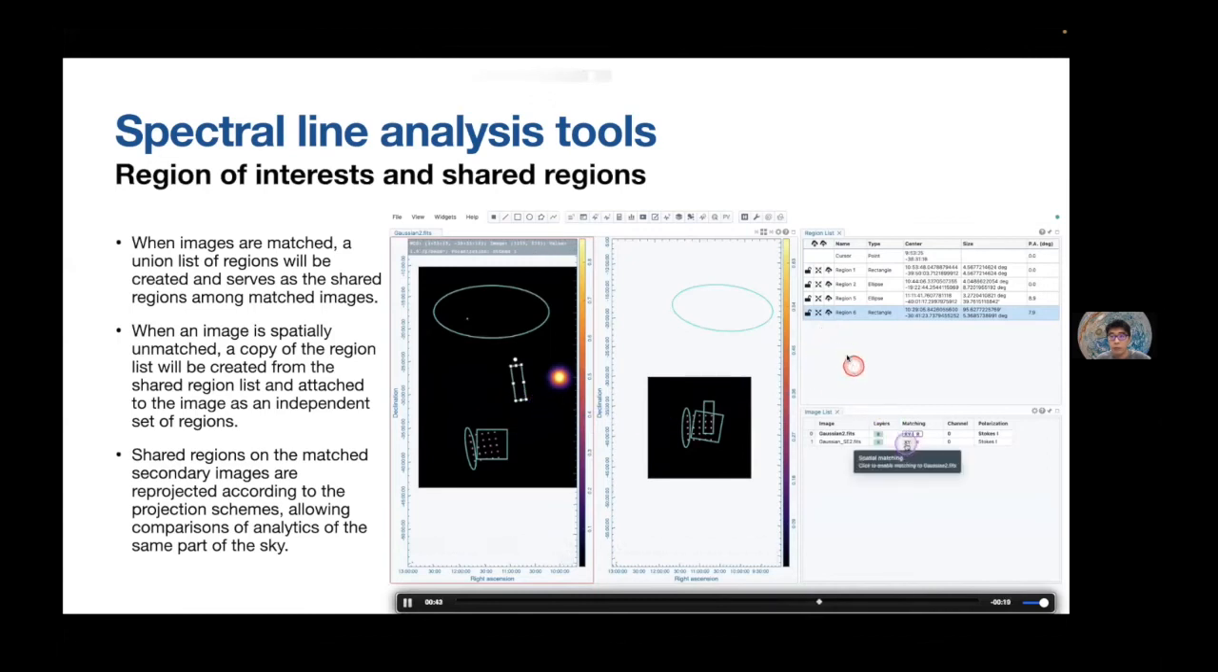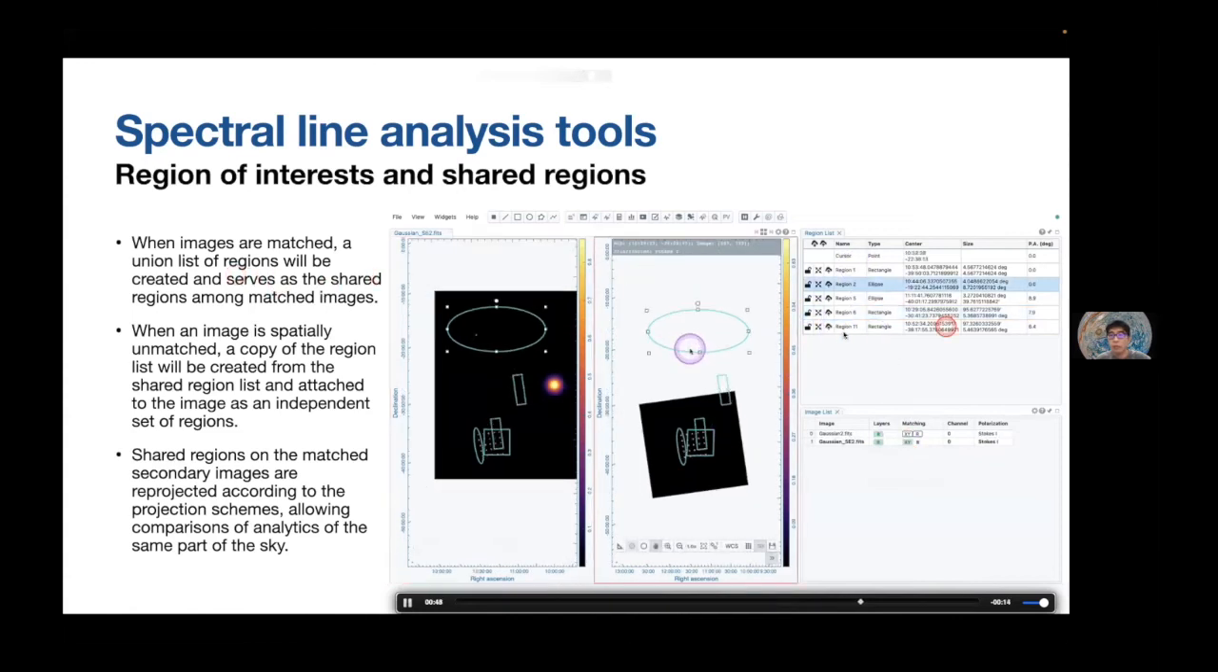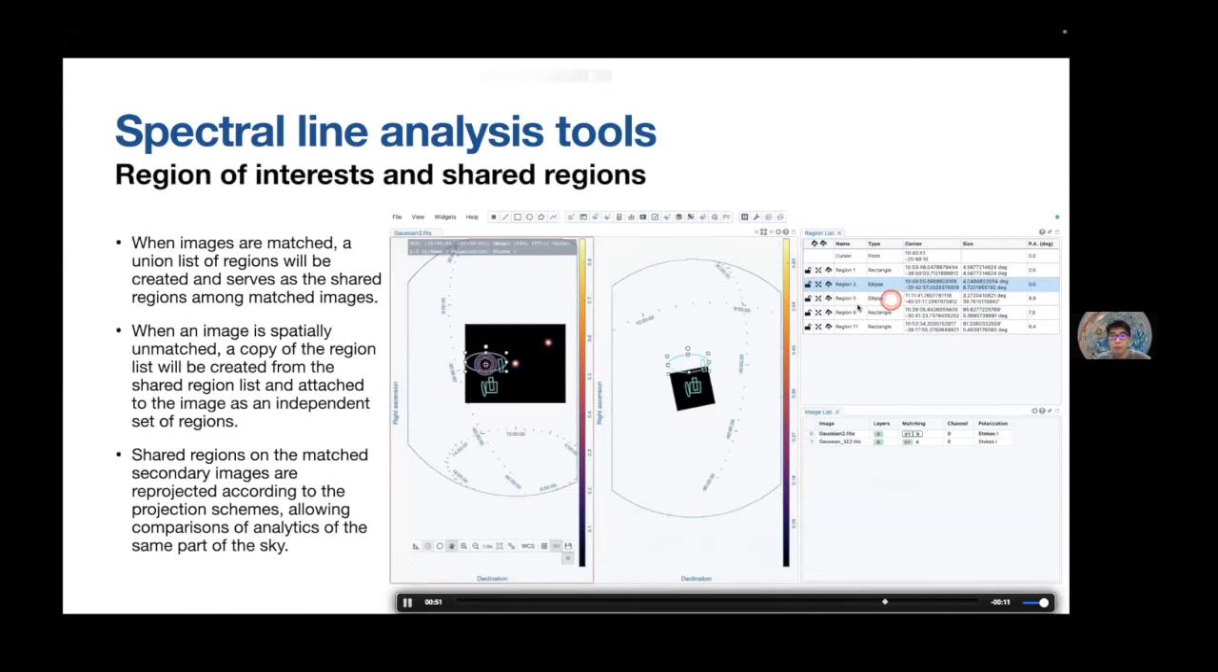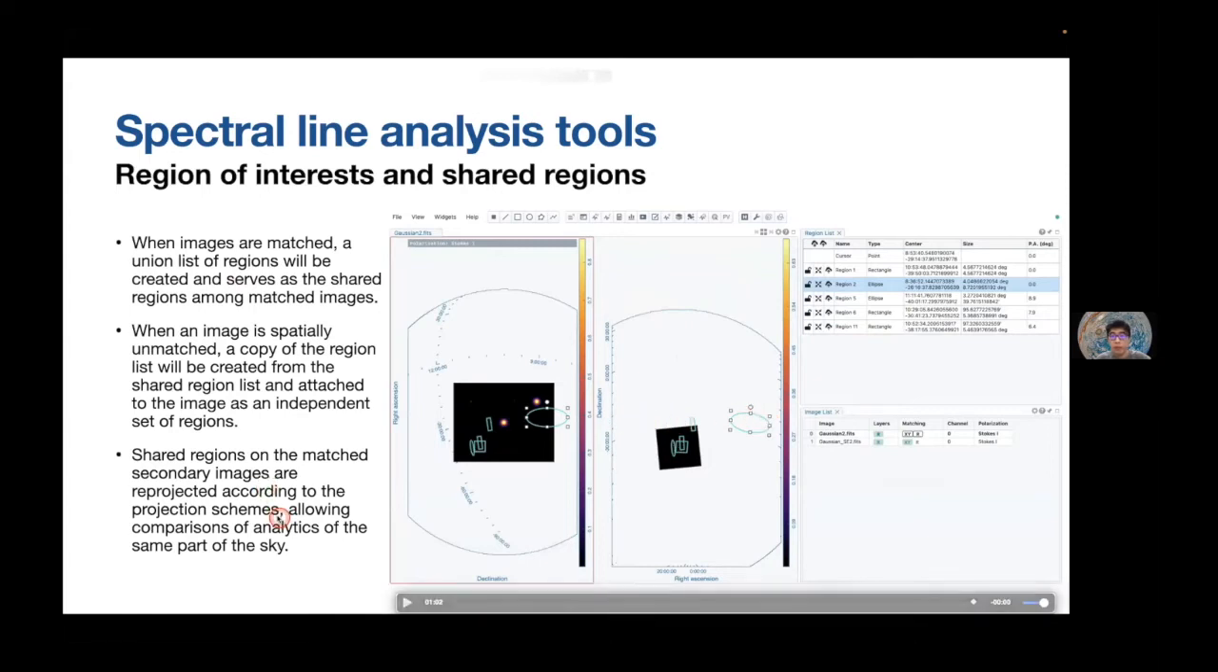And if you rematch, then again, you will see, because we are taking the union, so in total, we will have 5 regions. And in CARTA, we take the projection effect of regions into account. So for example, here I have an ellipse, but on the secondary image, you will see this ellipse is distorted. This is to ensure that the same part of sky is covered, so that if you derive the statistics within this ellipse, then you can directly compare the result directly.